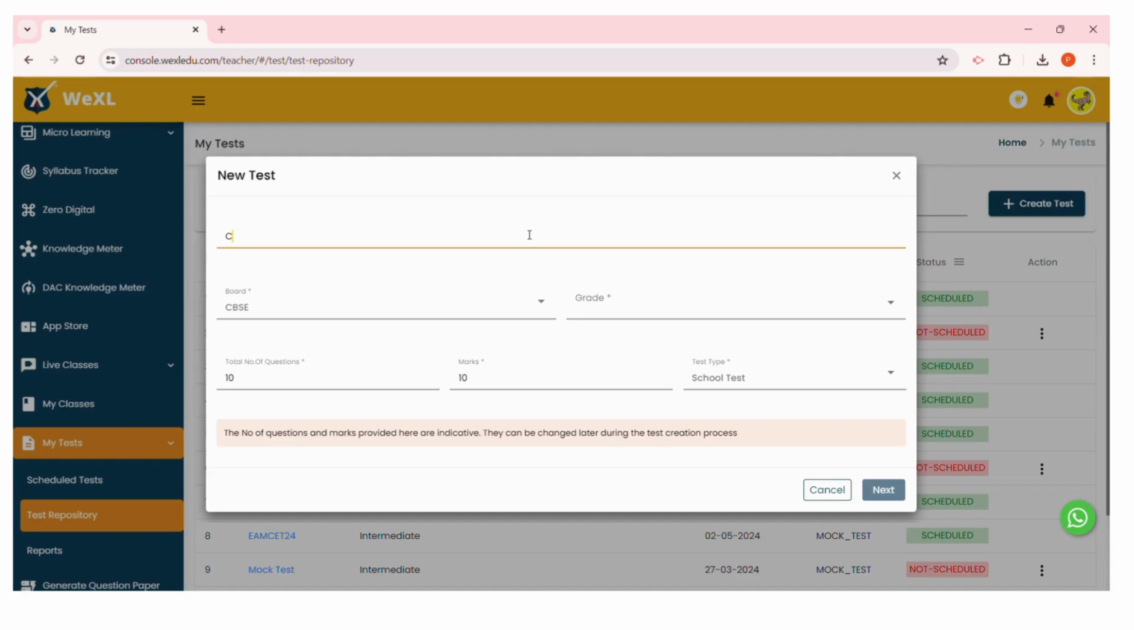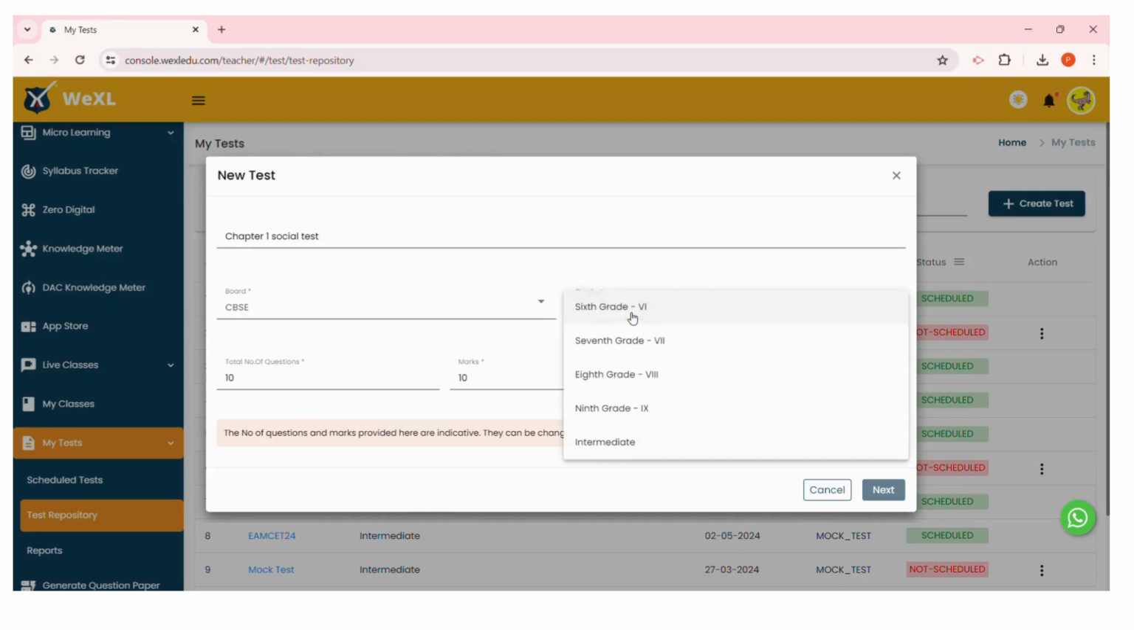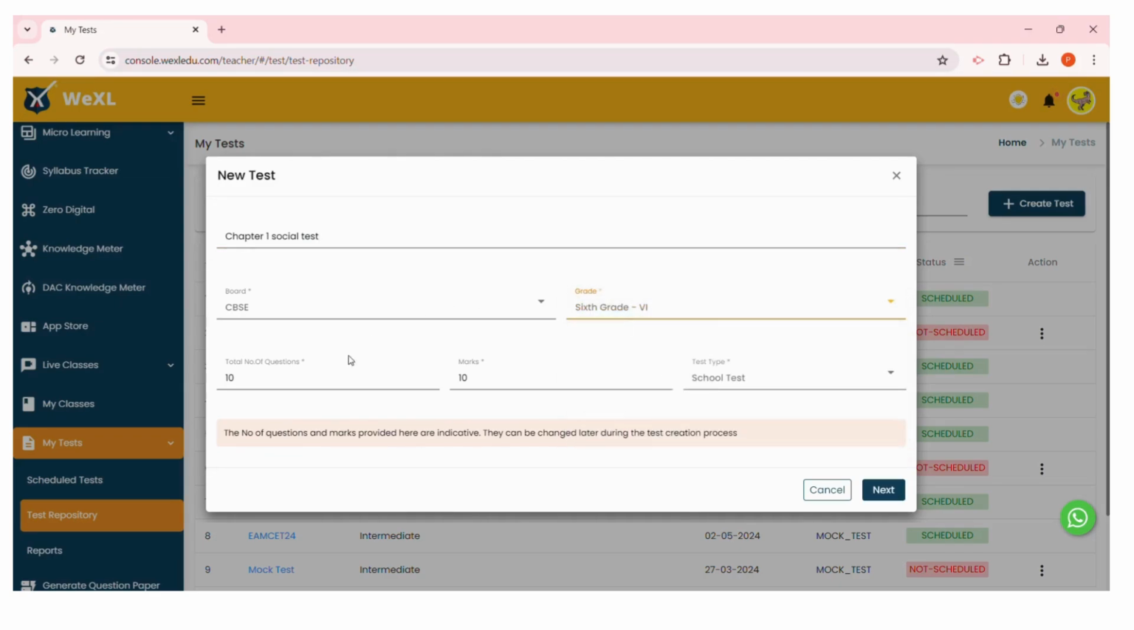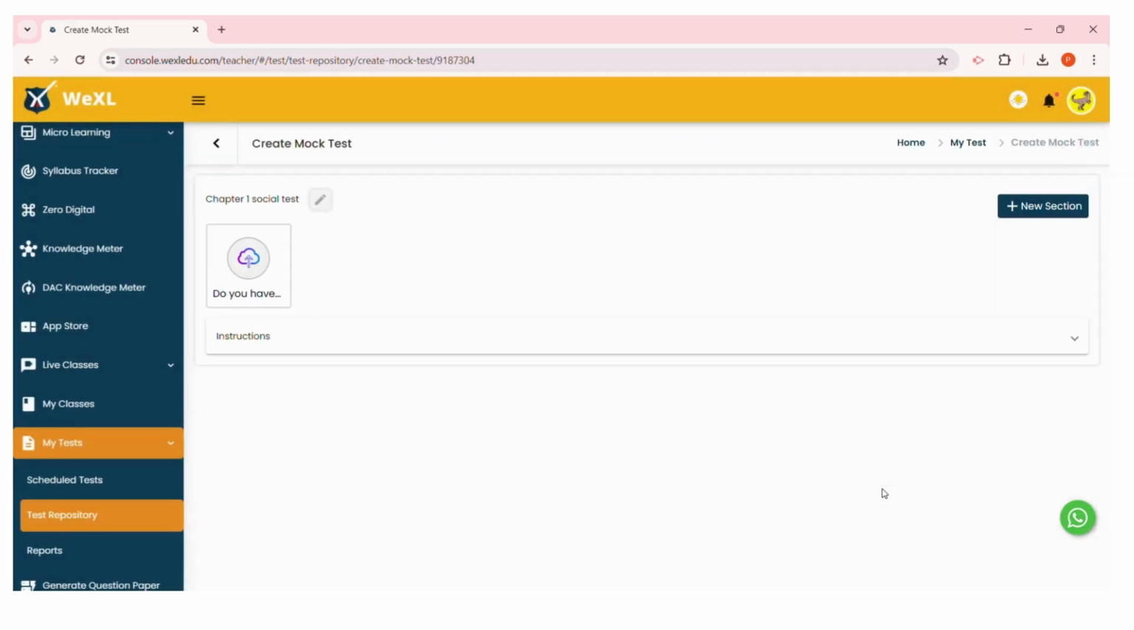Let's say it is test for chapter 1, social test. Select the board, the grade for which you are going to conduct the test, the total number of questions, the total number of marks, and the test type. The test type will be mock test, and then click on next.